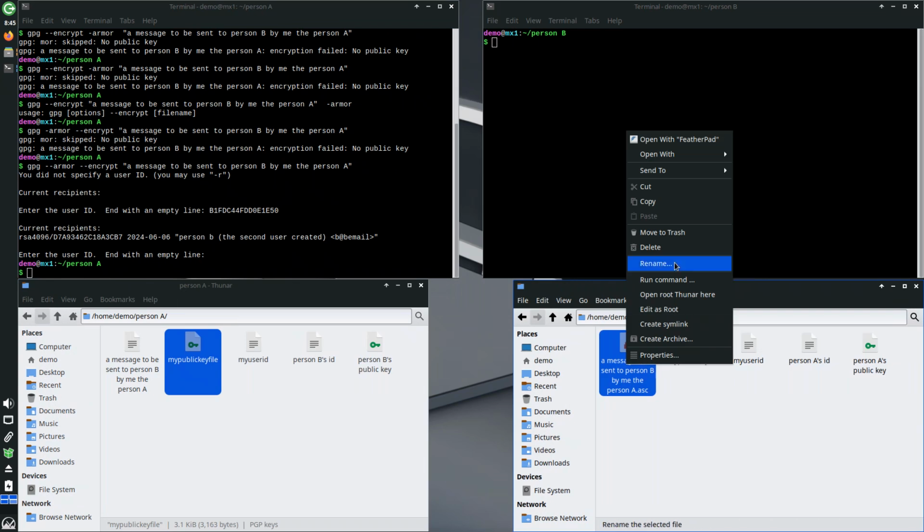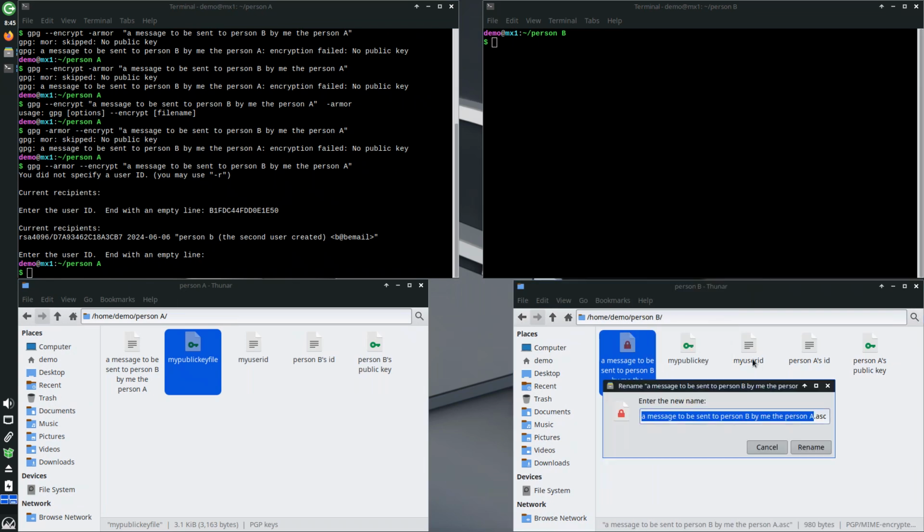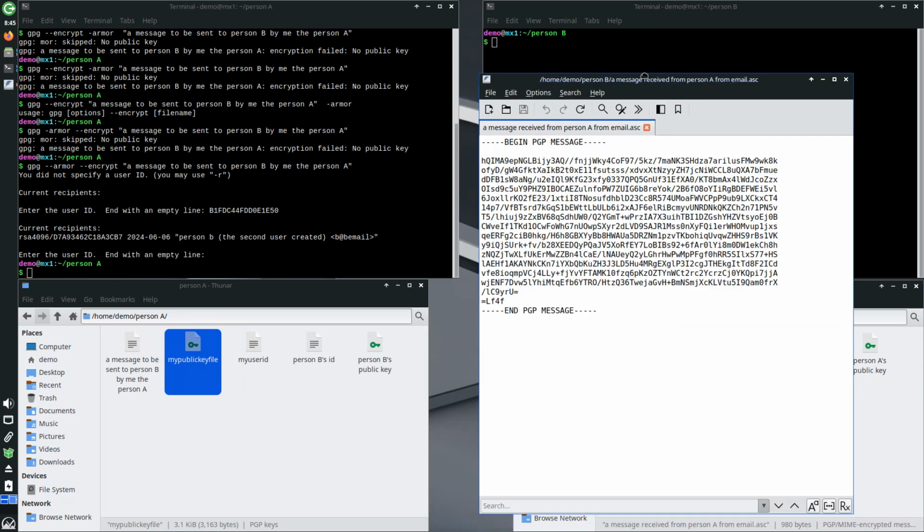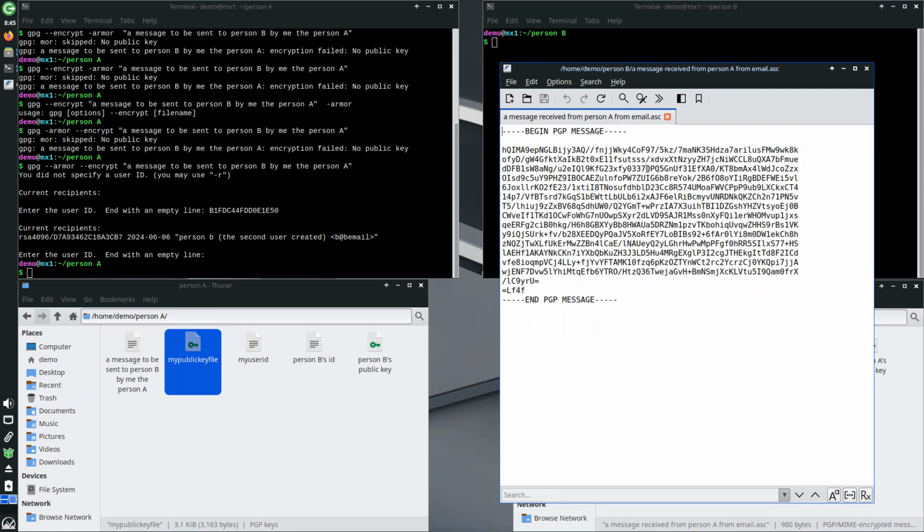So now this was sent by email. Now a message received from person A by email. Whatever. So that's now a message that was received from email. Person B now opens the file and sees that this is the stuff. Okay, well, what is to be done with this?